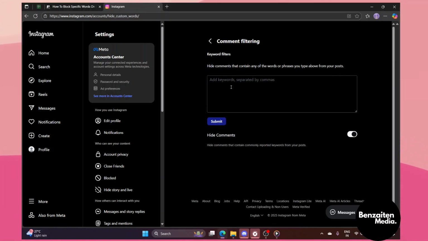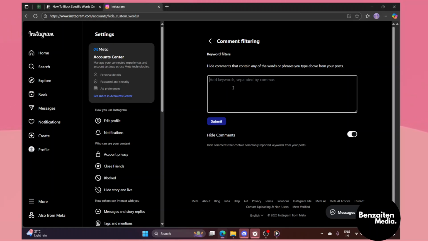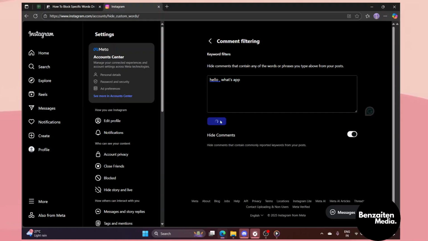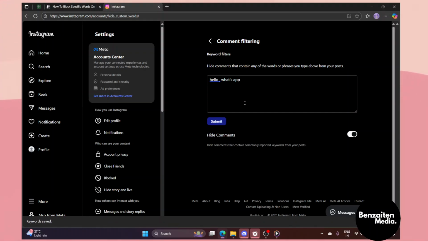So open it and then you can type in specific words you want to block, separating each word with a comma. For example, I'm writing here hello and WhatsApp. So I want to block these two words and then hit the Submit button and Instagram will automatically hide comments and messages containing those words.